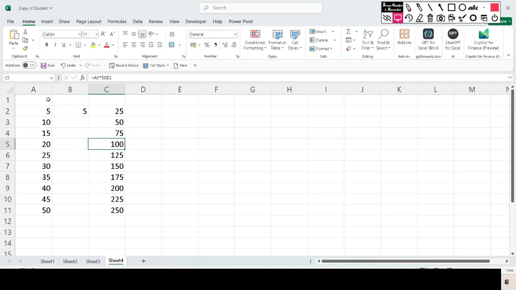This is called absolute addressing. Let me just write it here with text. Absolute addressing. Okay. Don't be confused. If you do not understand, you can tell me. I will explain it again.